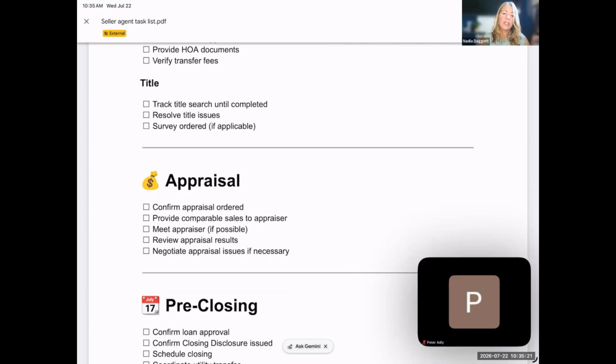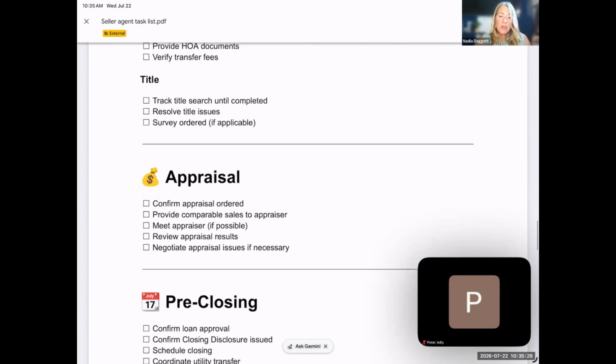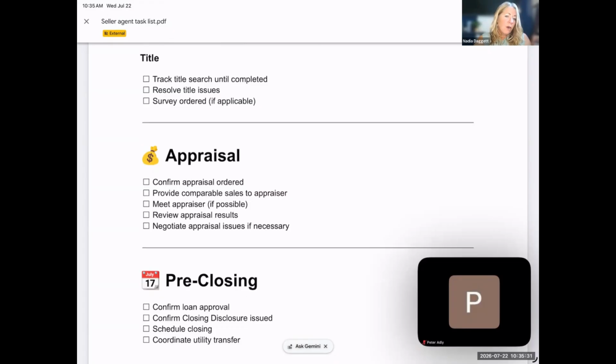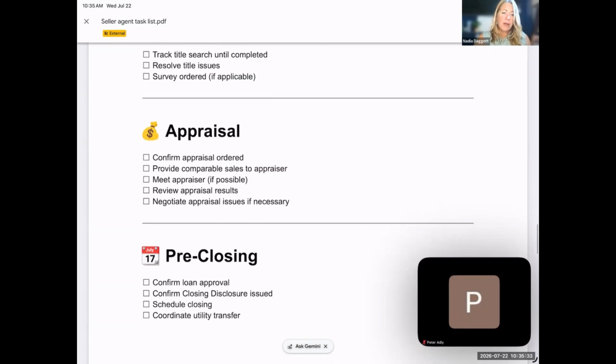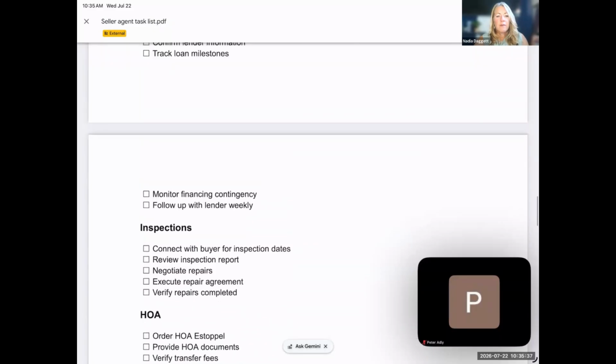With title, you're just going to track title, be on them, how's everything going, resolve any title issues. They do that, but you want to make sure everything's going good. Ask if they need to order a survey or your seller may have one. Make sure that one is ready. And then you're going to bug the bank about the financing.